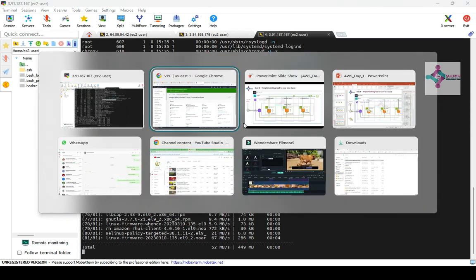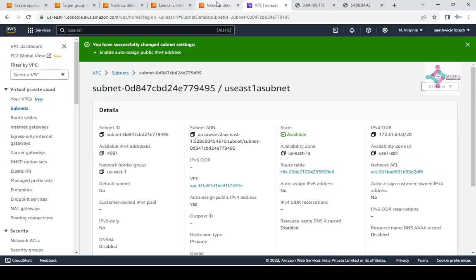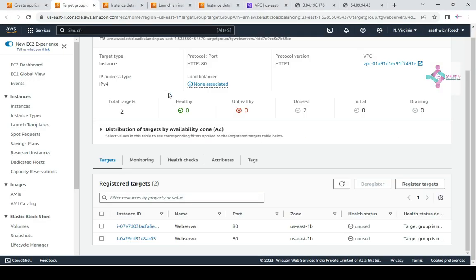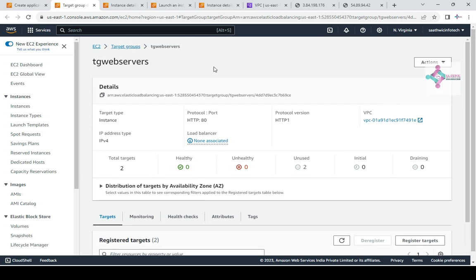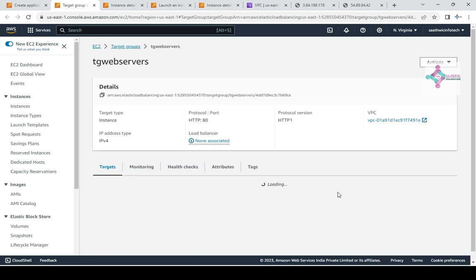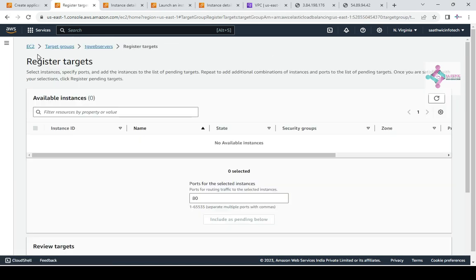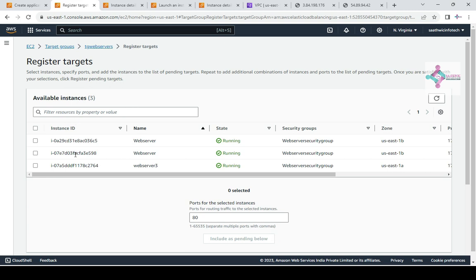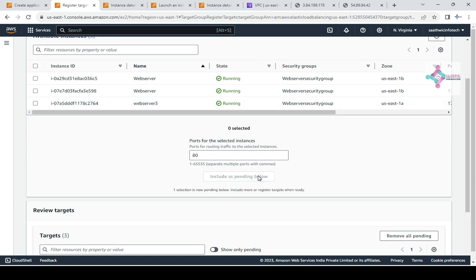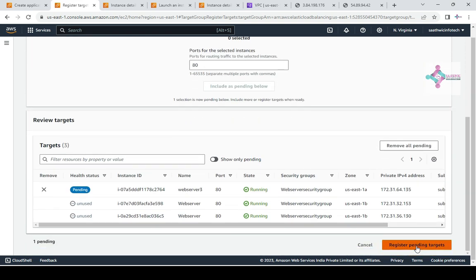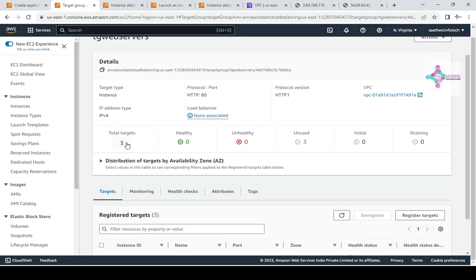I need to add this to our target group. Let me do that work now. Where is our target group? Okay, here it is. Let me refresh this one. It's still in the unused state, that's fine. So let me click on register target. This web server 3 is our new server, so let me include it as pending below. Register pending targets. Okay, now we have 3 targets to do load balancing.